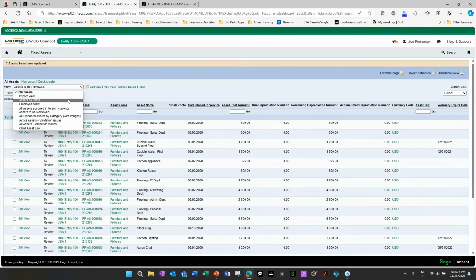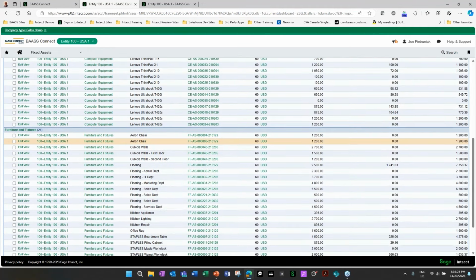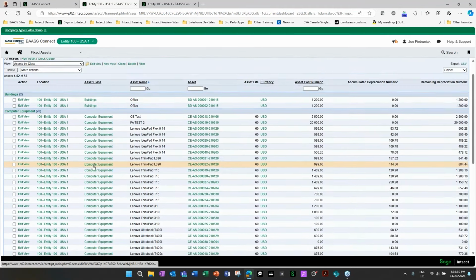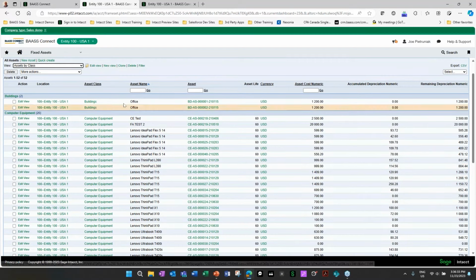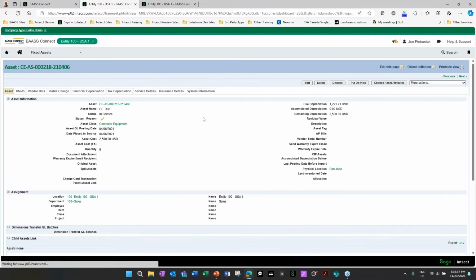If I go back into assets by class again, we should see that extra computer equipment showing up in here. When that schedule is created, we could link to the asset, and we have some more information on here.